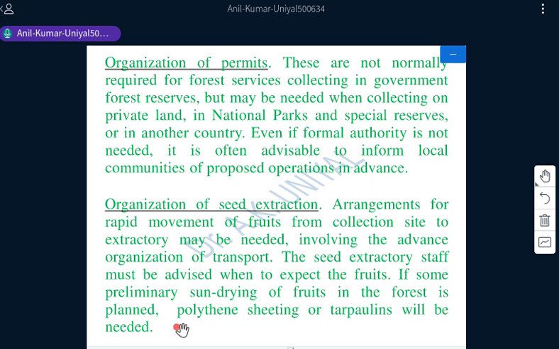If some preliminary sun drying of fruit in the forest is planned, polythene sheeting or tarpaulins will be needed to spread on the ground, just to give them pre sun drying for a few hours or a few days in the field.